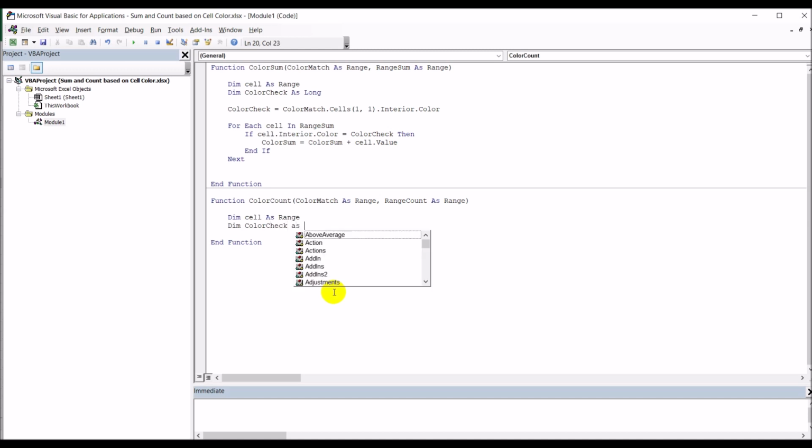Color check is on. Okay. Now what we do is color check is equal to color match. Same thing over here. In case we had highlighted a range, we need to just grab the first cell: dot cells 1, 1 dot interior dot color. So we've got that established.